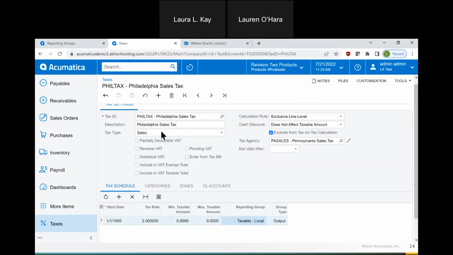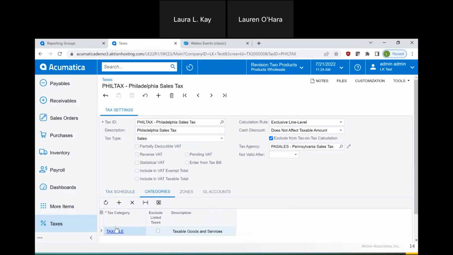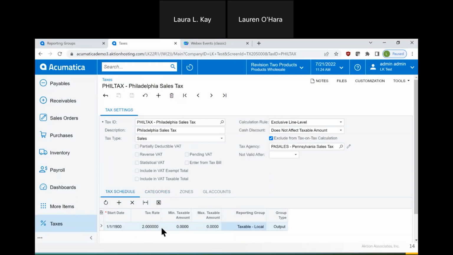And then the next one is, because I'm doing it by tax zone, I know that I have multiple taxes in the state of Pennsylvania. I do have a special tax just for Philadelphia sales, and that's a 2% rate. And again, that's going to be grouped onto my taxable local grouping. And something to note on this particular one, again, these are all taxable, meaning only tax lines are going to be calculating the sales tax.